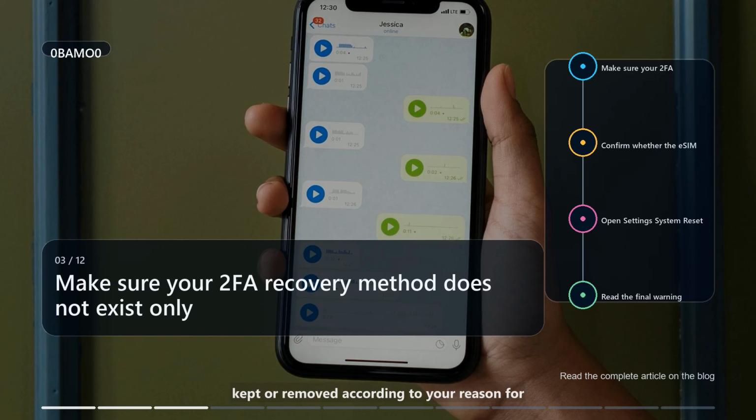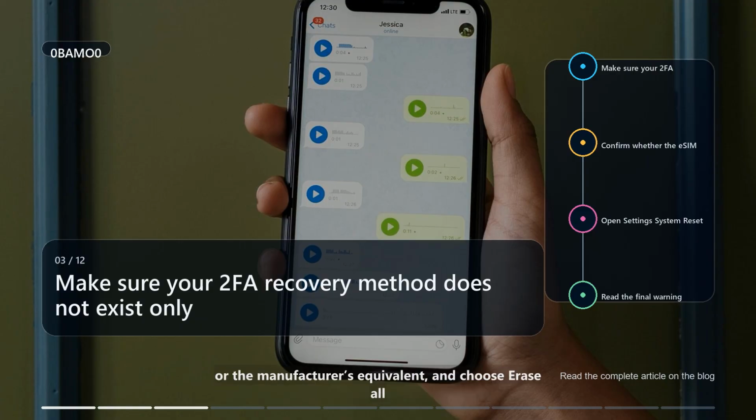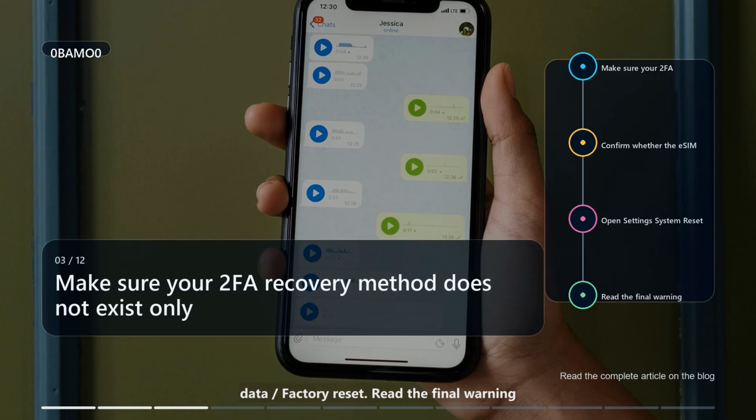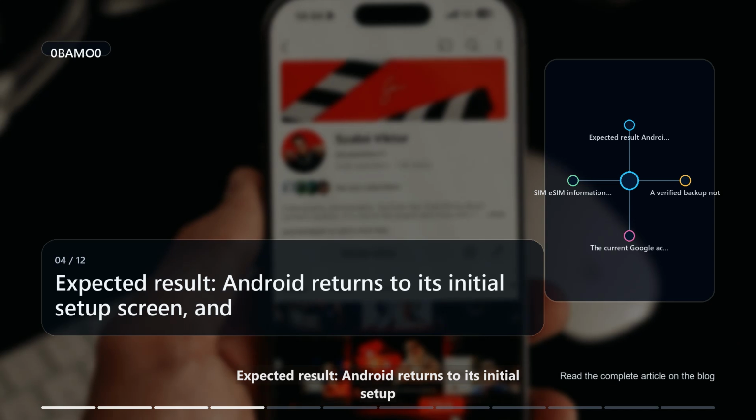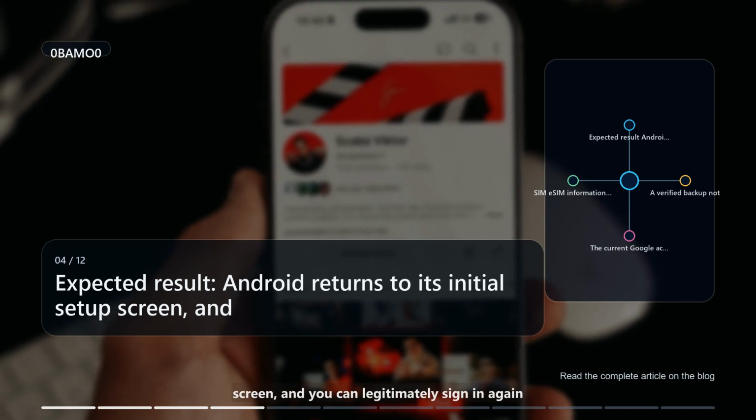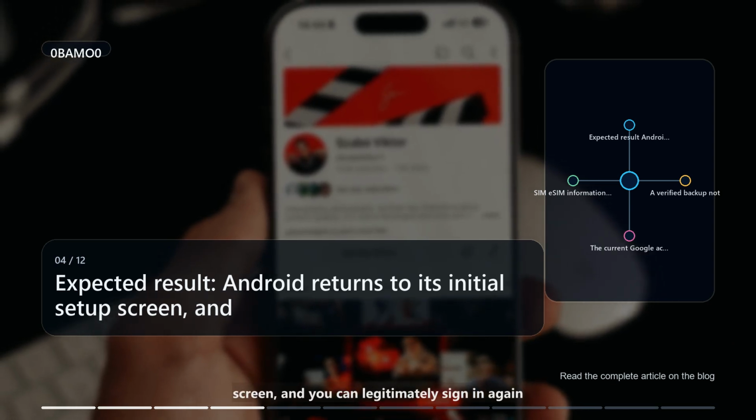Open Settings, System, Reset Options, or the manufacturer's equivalent, and choose Erase All Data/Factory Reset. Read the final warning and account list before confirming. Expected result: Android returns to its initial setup screen, and you can legitimately sign in again or hand the phone over without leaving your personal data behind.